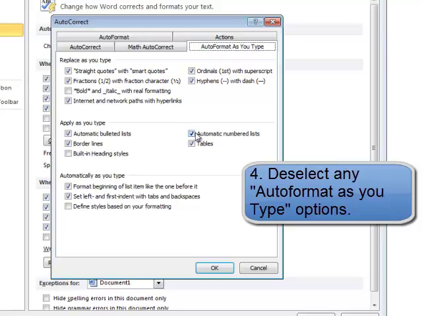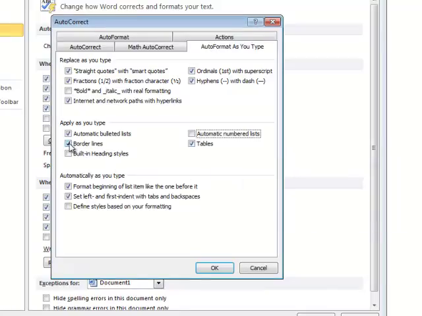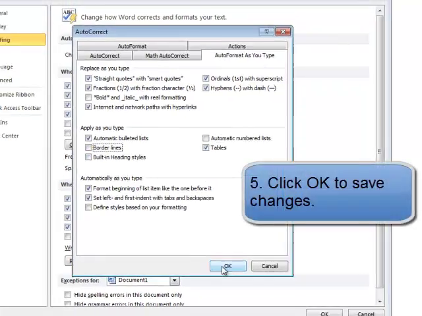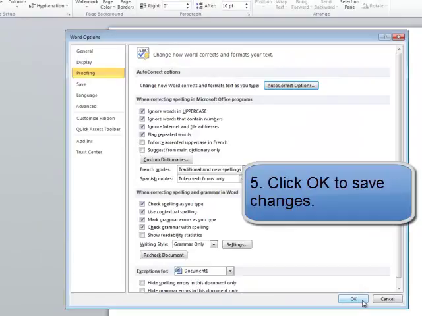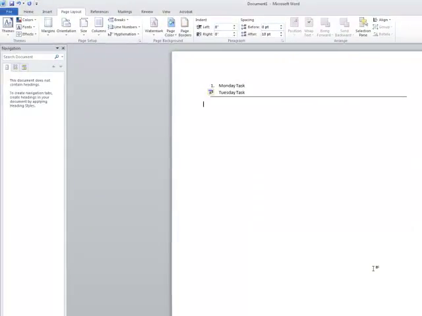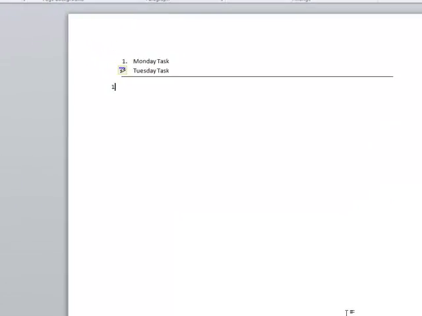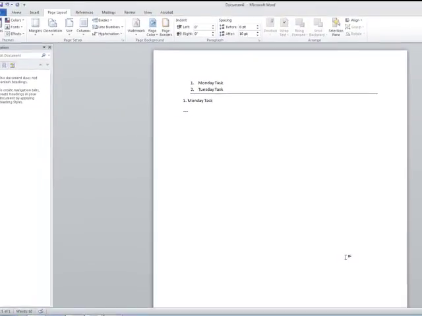I'm going to click on the Automatic Numbered List option and the border lines and click OK. Now we'll click OK to exit Word options, and let's try it again. Now if I type in a 1, a period and a space, and press Enter, there's no number 2. If I press the dash a few times and press Enter, I no longer have the border line.